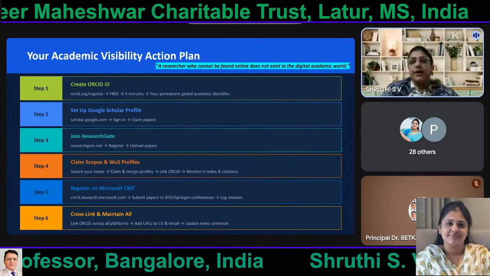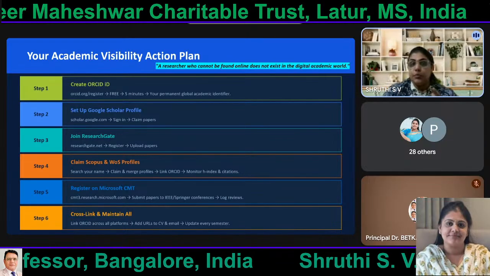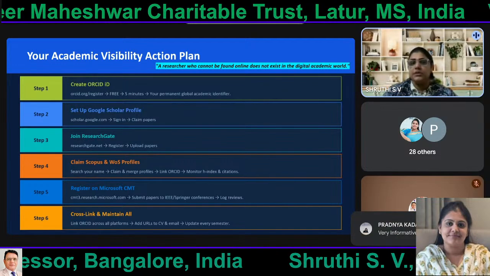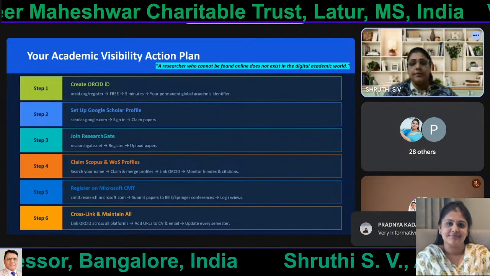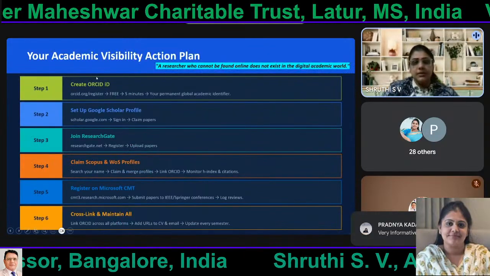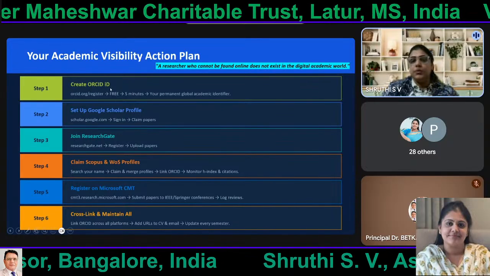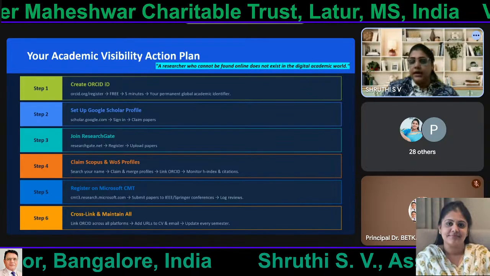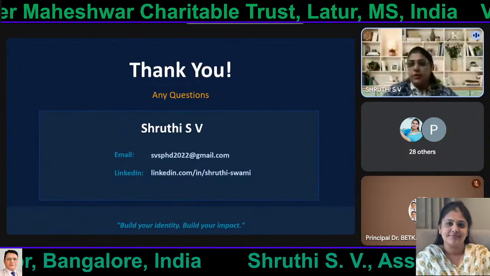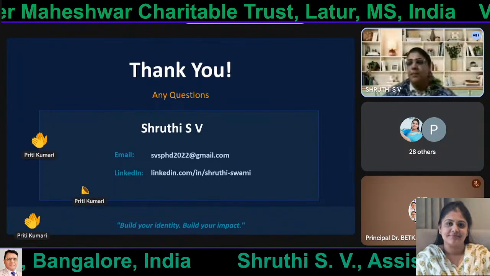Those who have not created the IDs, please make time and create these IDs, which are most required. Anyway, we have many IDs which we need to create, but still, these are most required. At least create the ORCID ID, and you can integrate it into Web of Science, Scopus and other IDs as well. So thank you all. If you are having any doubts, please do let me know. So build your identity, build your impact.